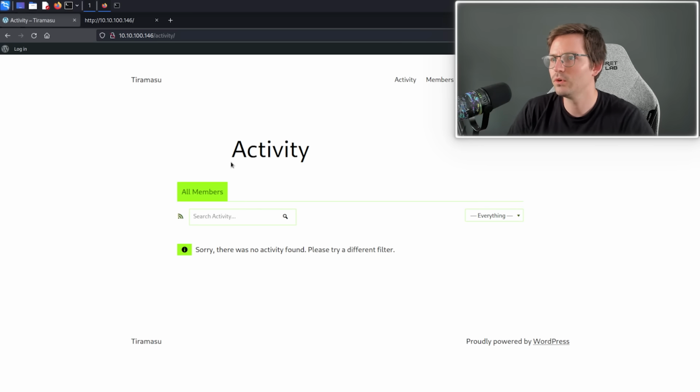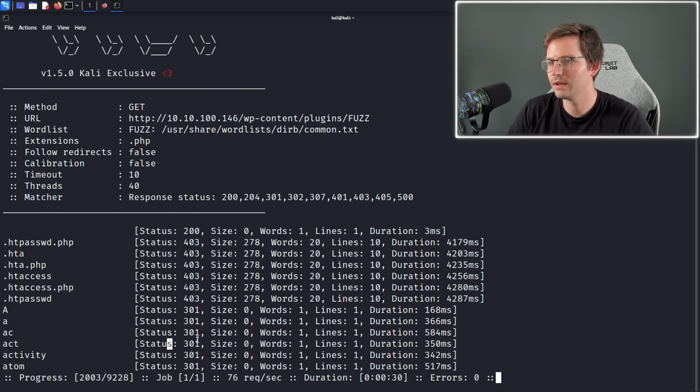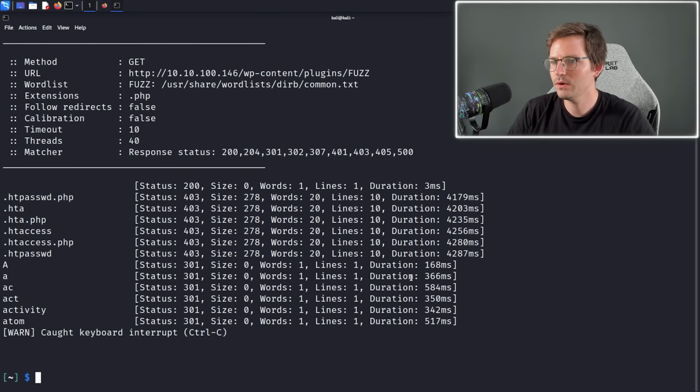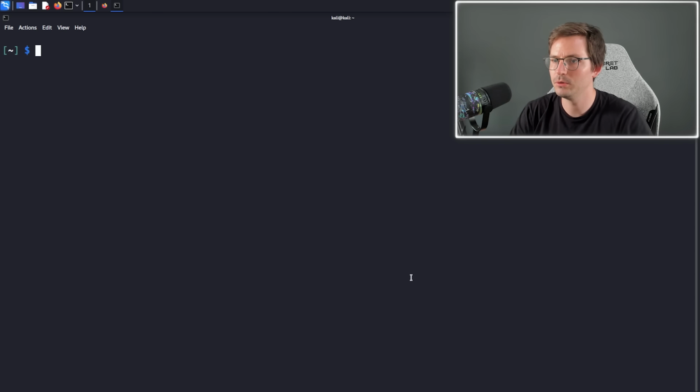So if you're using ffuf, you might have to go ahead and filter out 301s and then continue your scan. But for now, I'm just going to stop this. And then what we're going to do is take a look at wpscan, which is obviously designed more for WordPress. So wpscan --url. And hopefully what this will do is give us the version and all of the plugins.